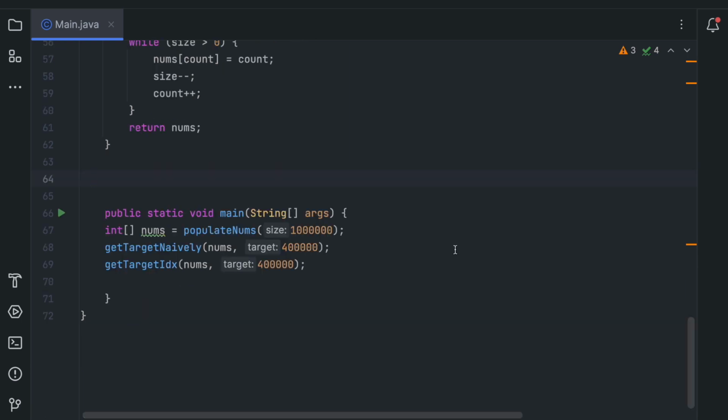Alright, so down here in our main method, we populated our integer array nums using the method we created, and we're going to put in 1 million numbers. And then we're going to call our getTargetNaively method, which is the one that uses the linear approach where we loop through every element in the array until we find our target number. And let's say the target number we're looking for is 400,000. And then we're going to call our getTargetIndex, which uses our binary search algorithm, and we're going to look for the same number, 400,000. So let's click play and see the results.